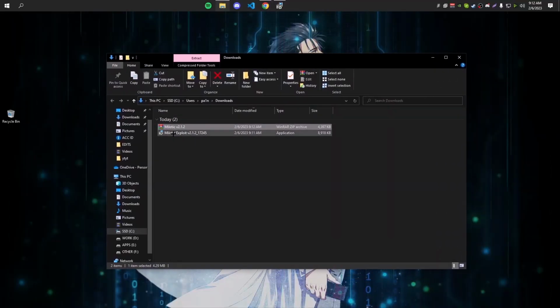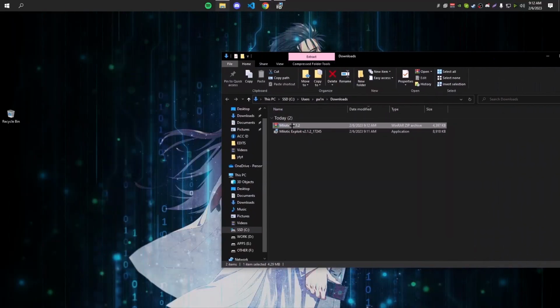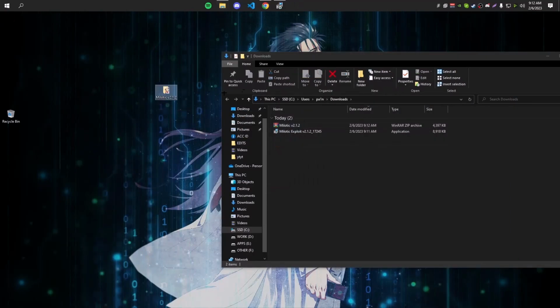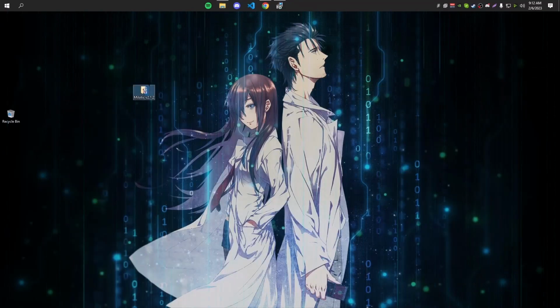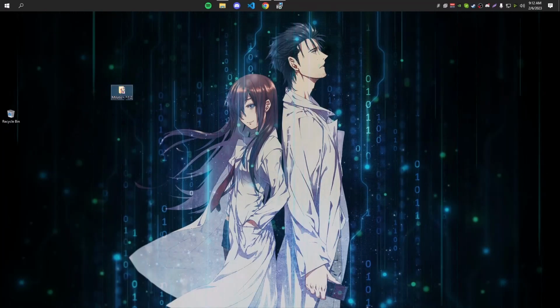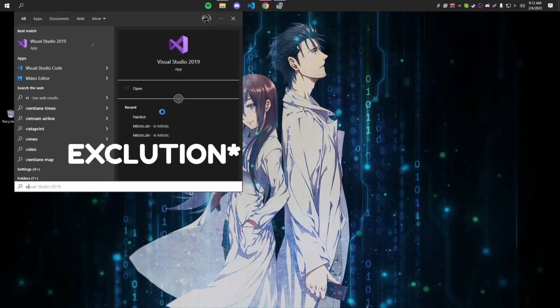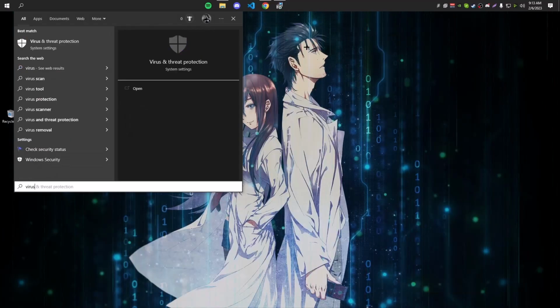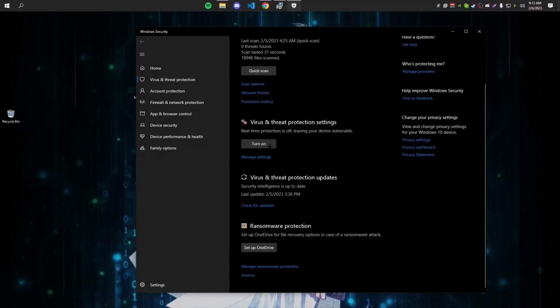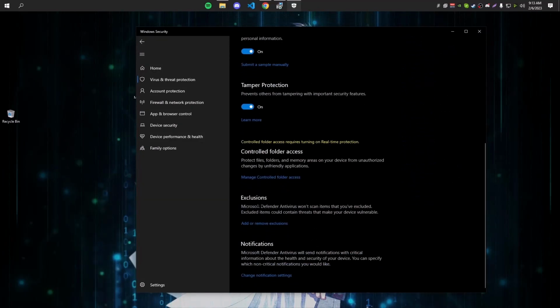Once it's downloaded, you have the zip. So go ahead and extract the files and put it wherever you want to. The last step is putting the script in an exclusion folder so Windows doesn't automatically delete it. So go into virus and threat protection, go into here, and then add or remove exclusions.